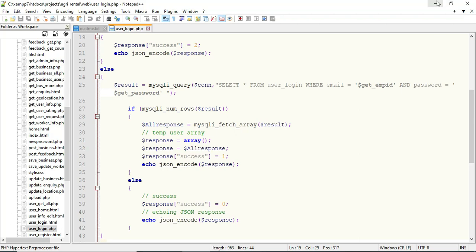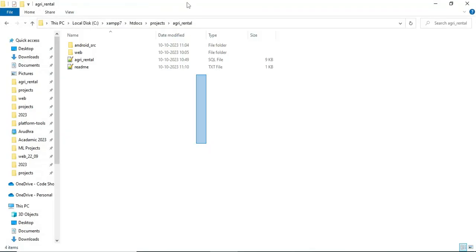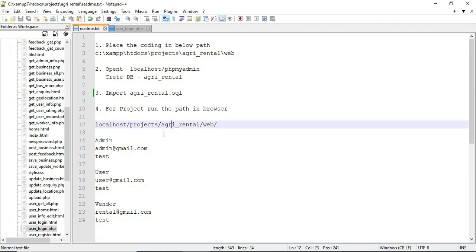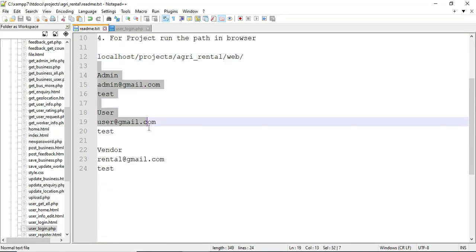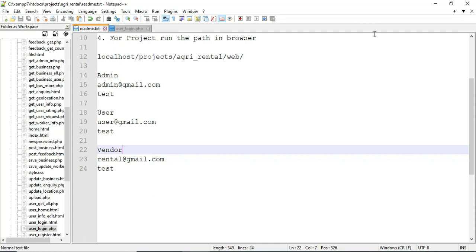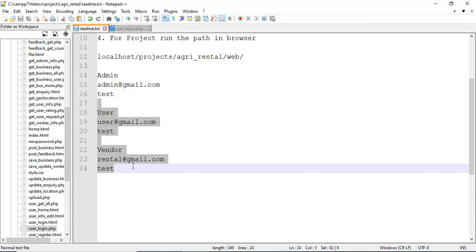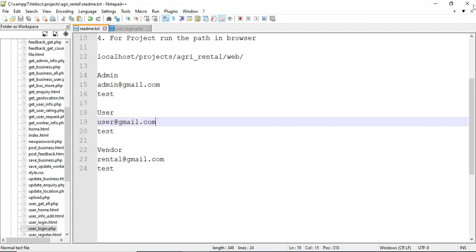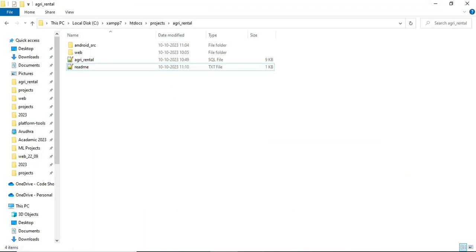All your project delivery is available in the Agri rental folder. This is your source code delivery folder, and there will be a readme file. If you open it, we have given you the credentials for the project. You can use this demo credential for login, and you can also create any number of registrations for users and rentals. So this is the Android Studio part.